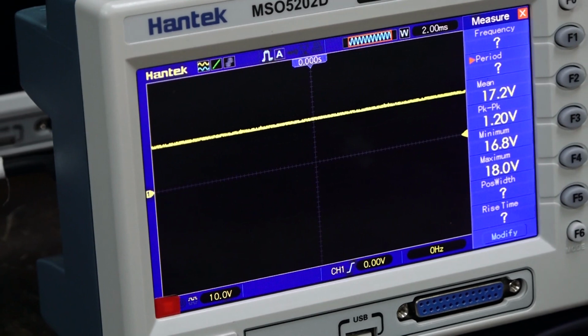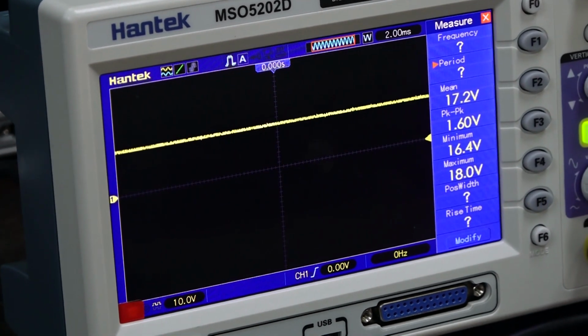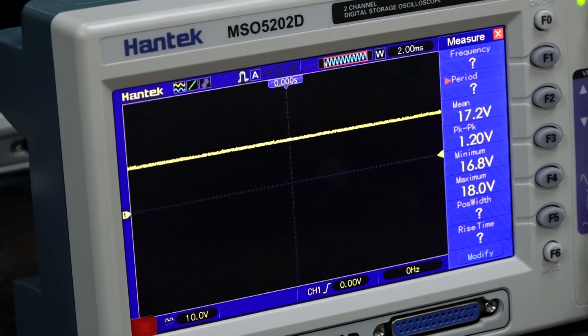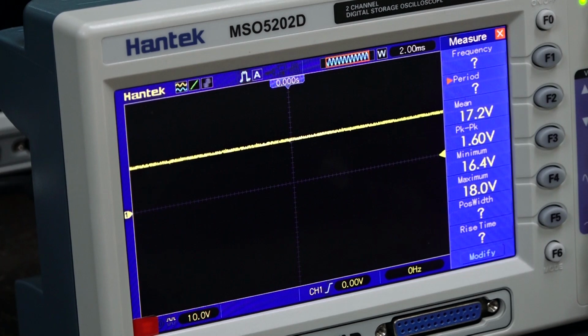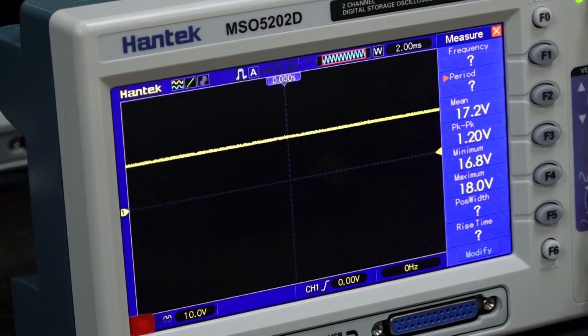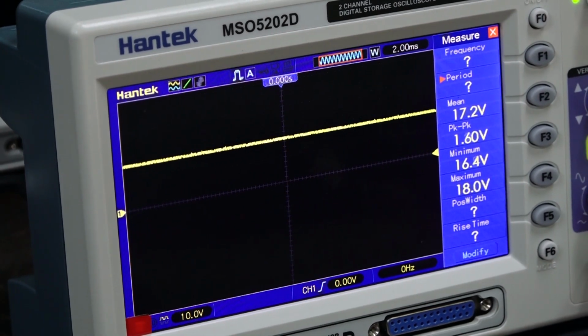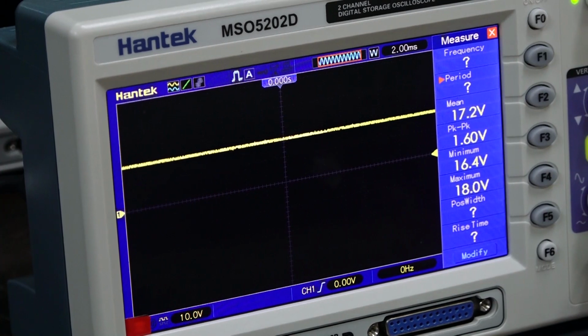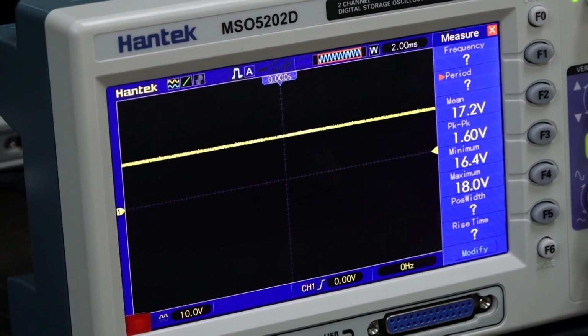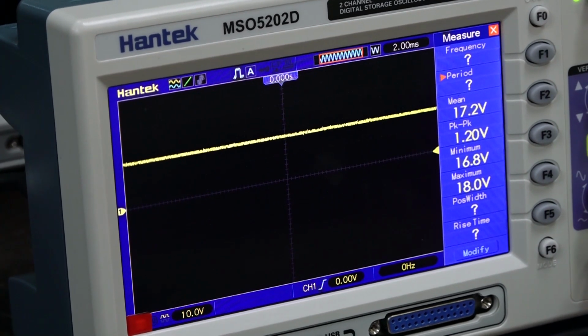Then the next parameter is the mean. What is the mean voltage? 17.2. The next one, peak to peak. What is the value of peak to peak? 1.6 volt. What does it indicate? The DC signal still contains some AC components. That's why you have peak to peak. You see this signal is like a noise. It's not a clear DC signal. Are we together?